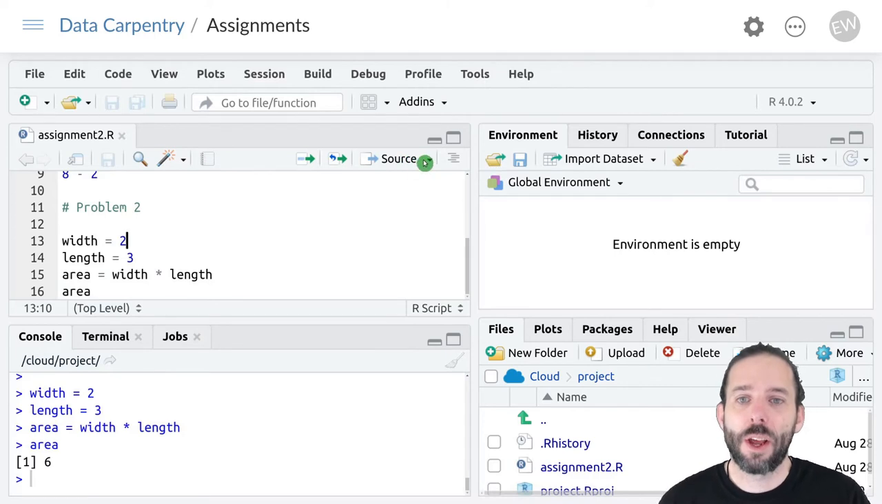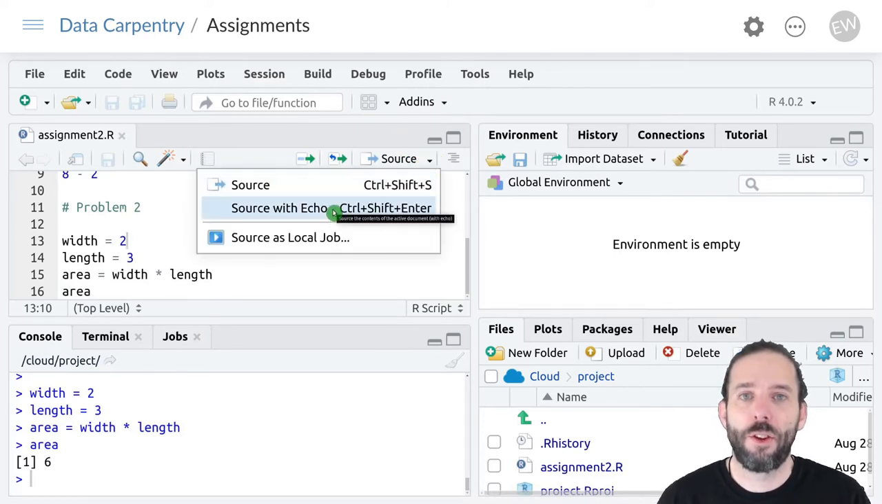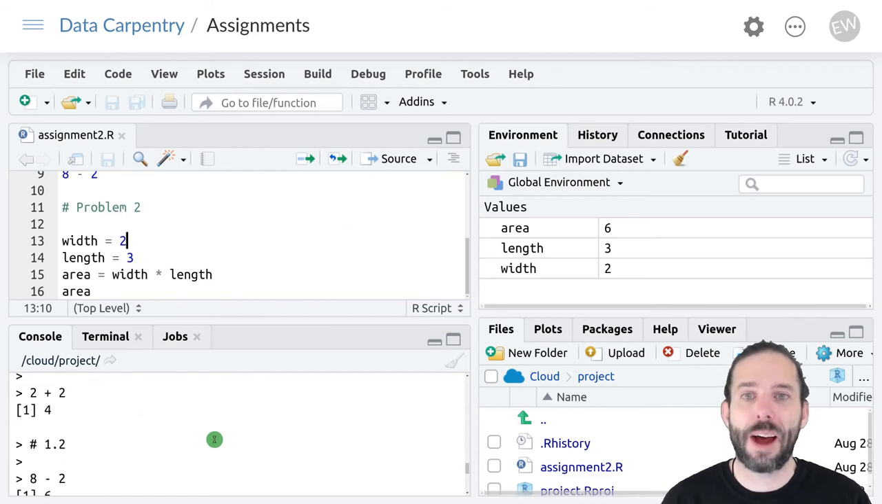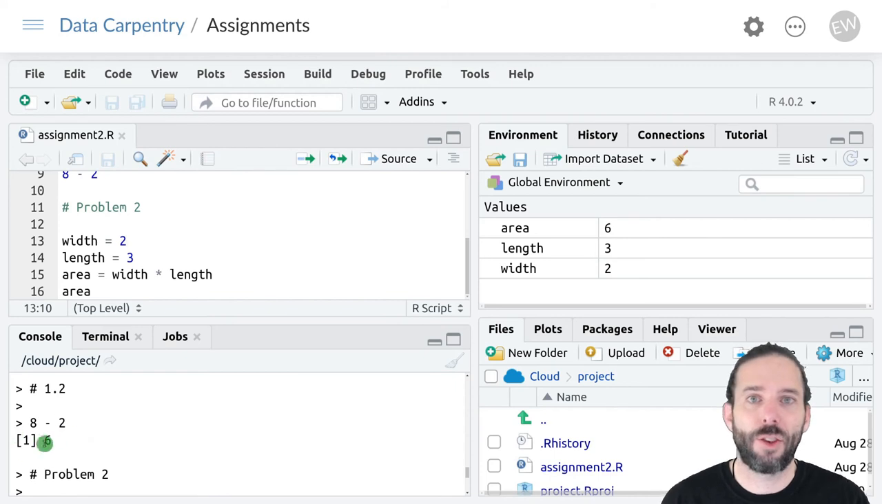And then you want to go over here and run source with echo, because that's basically how we're going to engage with the code. It'll show you all of the output that you would expect, and also make sure to run the code all as one chunk. And if everything runs without errors, and you can see that the answers to each of the exercises are printed out, then you've successfully completed the assignment.